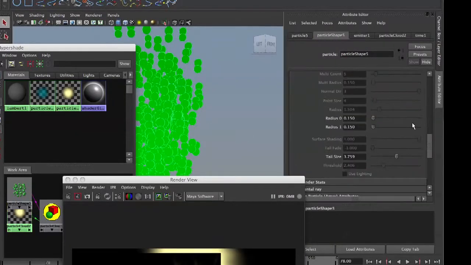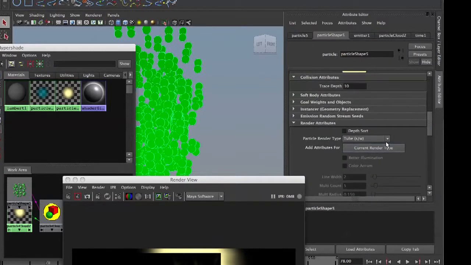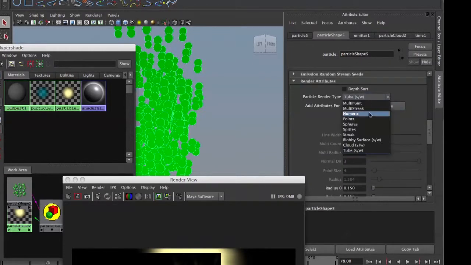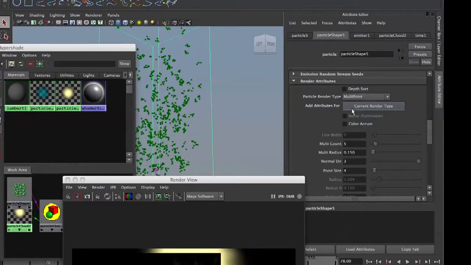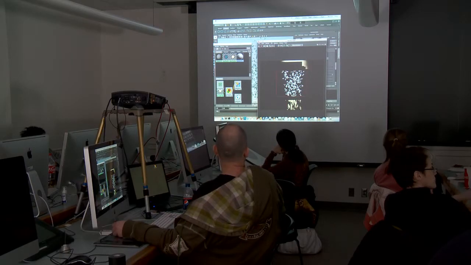That's another particle render type called tube. And if you see SW, that means they're rendered in software. The rest you can render in mental ray, but not in Maya software. Plus, you can render multipoints, points, and sprites. Points, you can render only in hardware. It doesn't render in Maya software, so you have to switch your render to Maya hardware, and now we can see them.